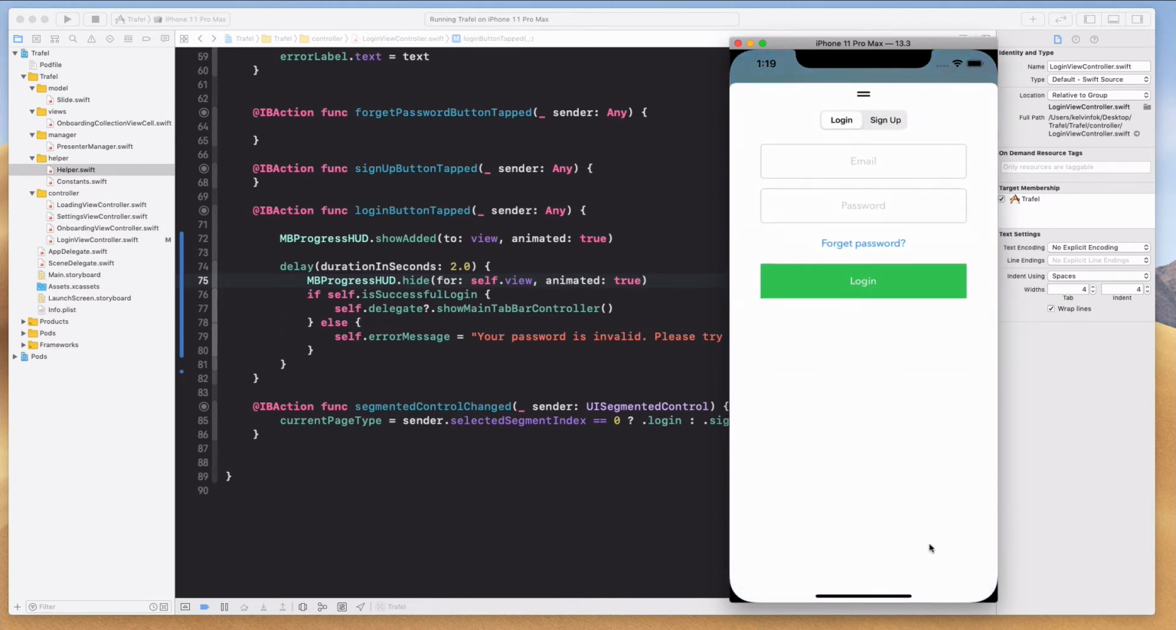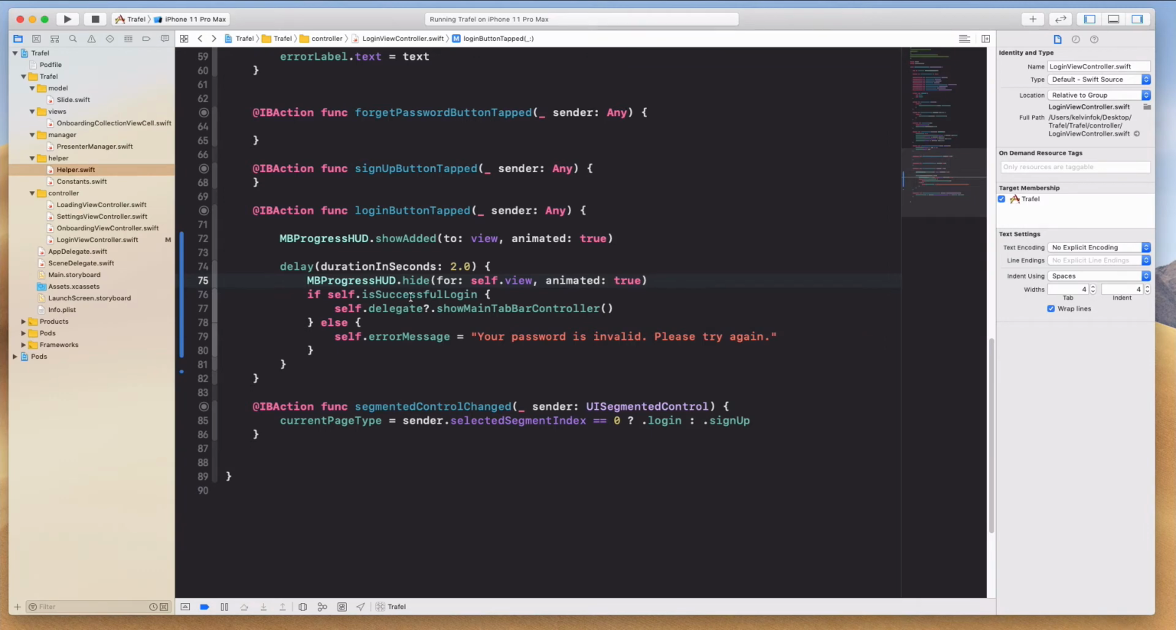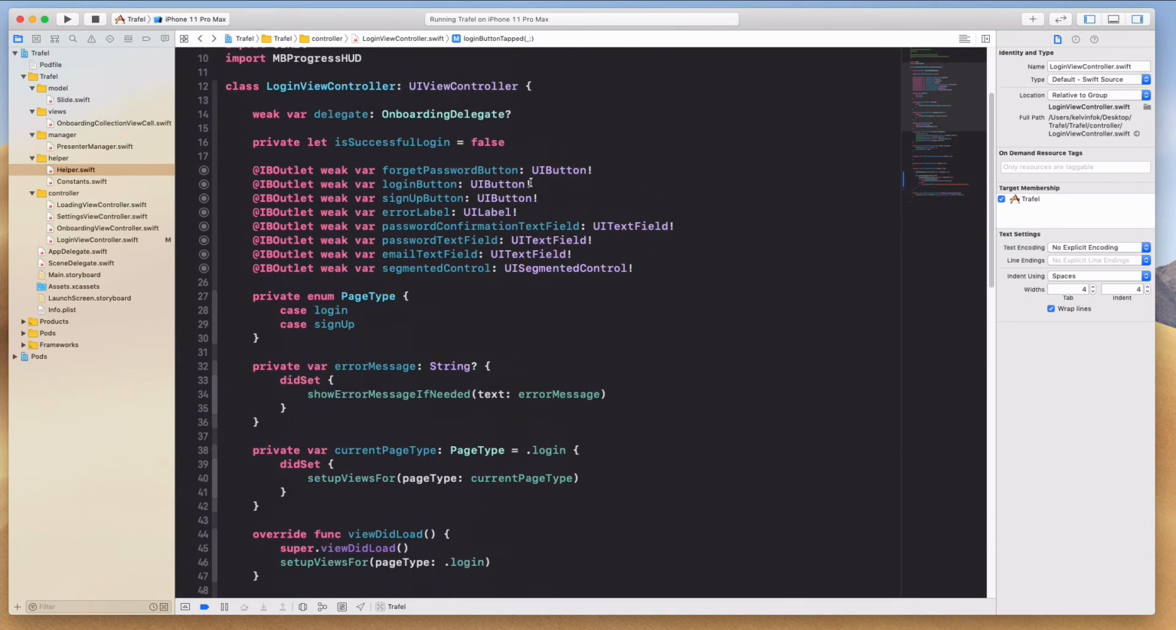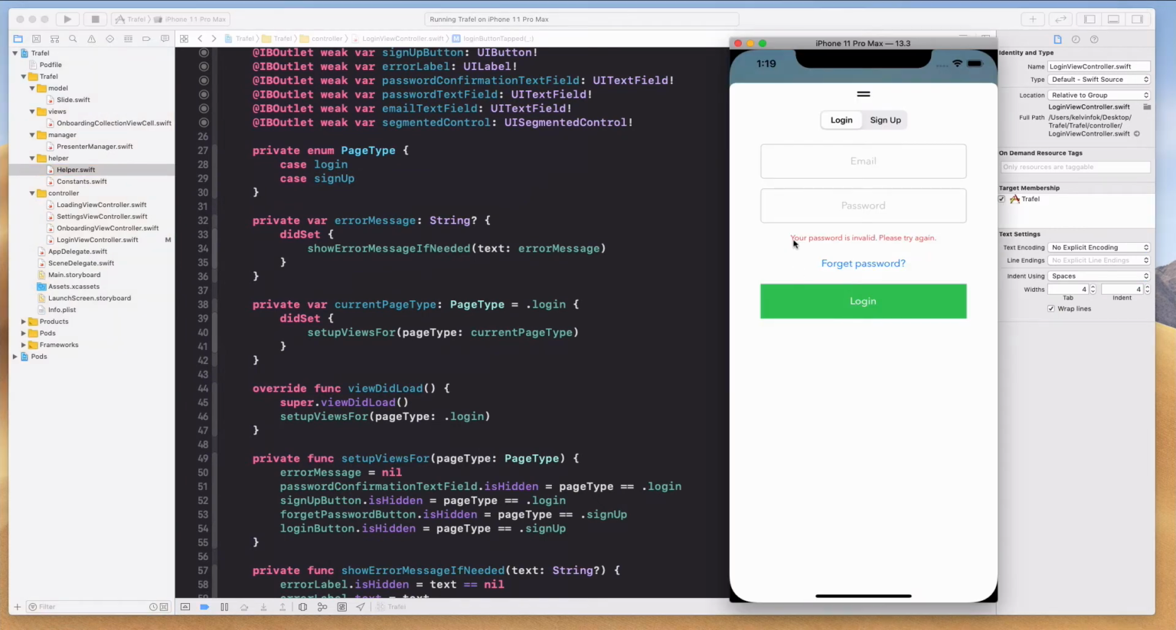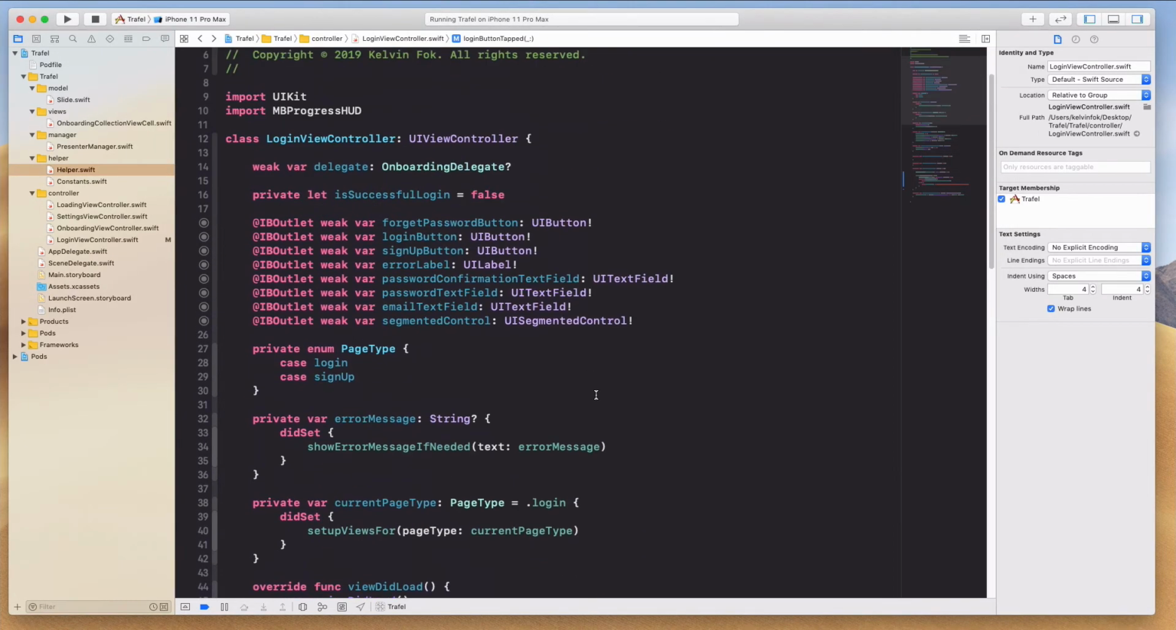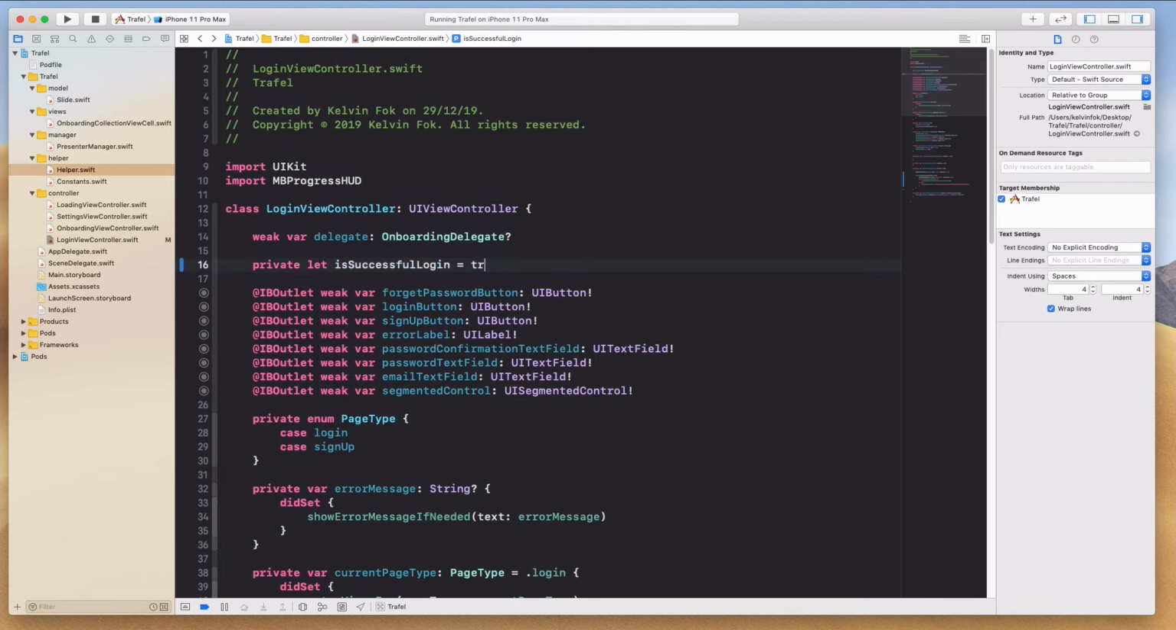Hit the Get Started button. When I click the login button, the animation will show for 2 seconds, after which it will show me the error message. And why is that? It's because we have set the successful login to be false, and therefore the error message is showing. So let's just change this to true and run this.